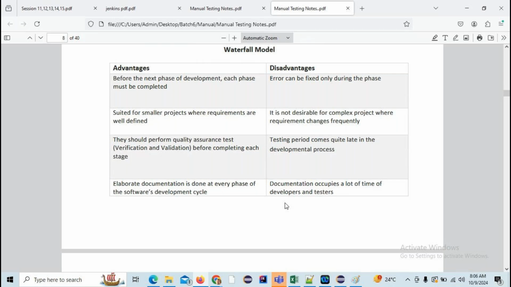That is the advantage. The points which we have in the advantages, vice versa will be the disadvantages for the waterfall model. They should perform the quality assurance test before completing each phase. What is meant by quality assurance test? Can anyone tell the generic meaning of the difference between verification and validation? A generic meaning, I'm not asking for a different one, just a generic meaning.